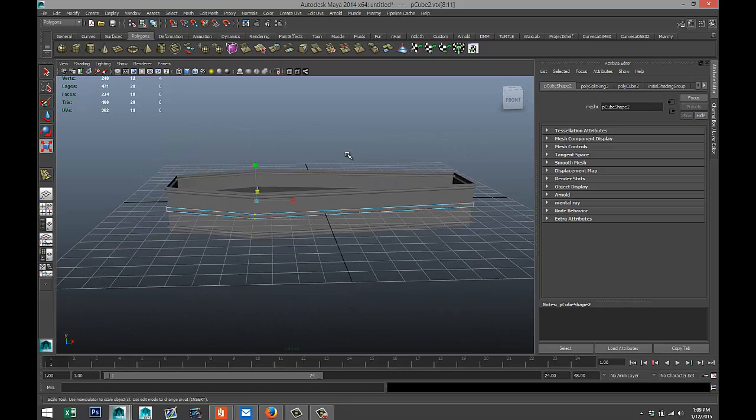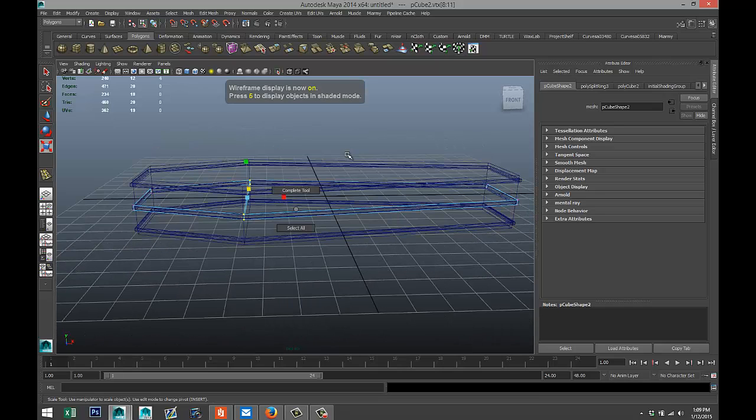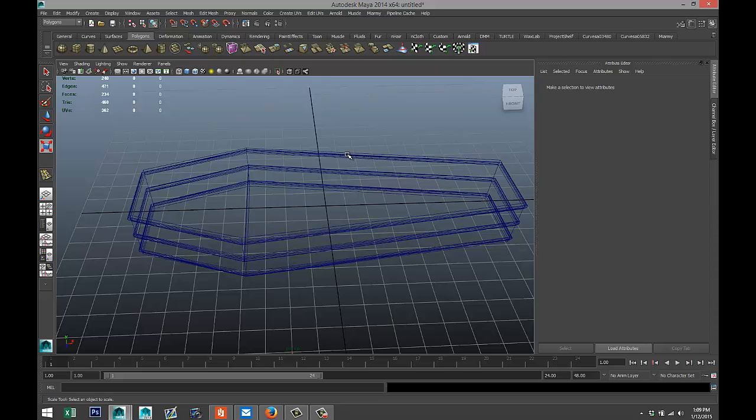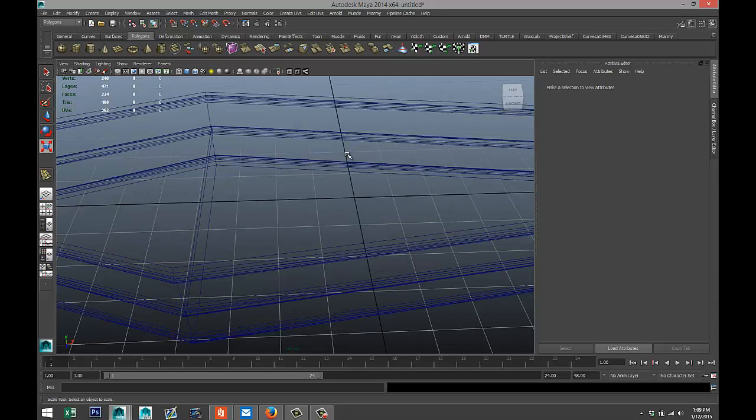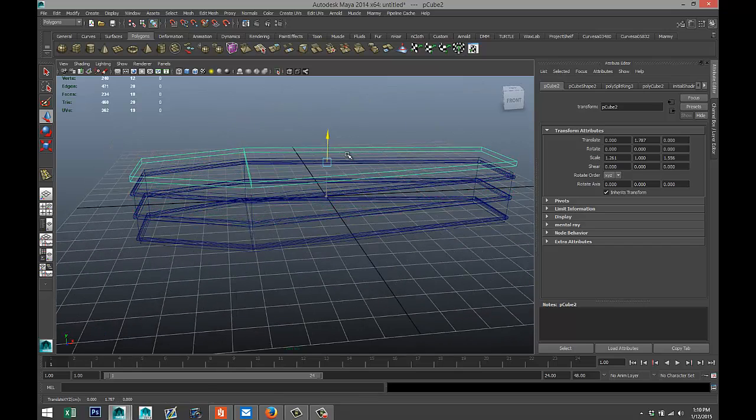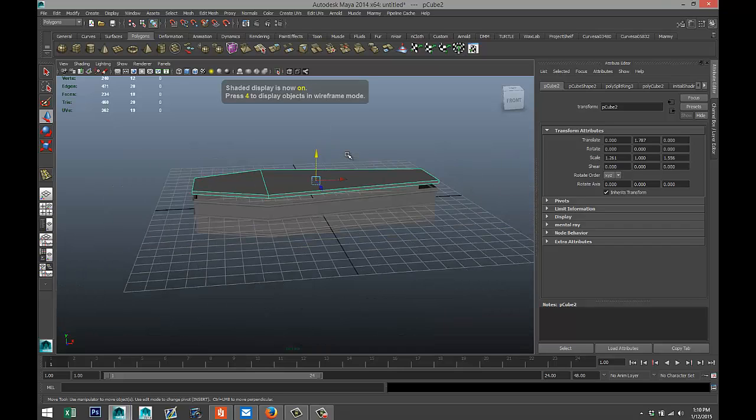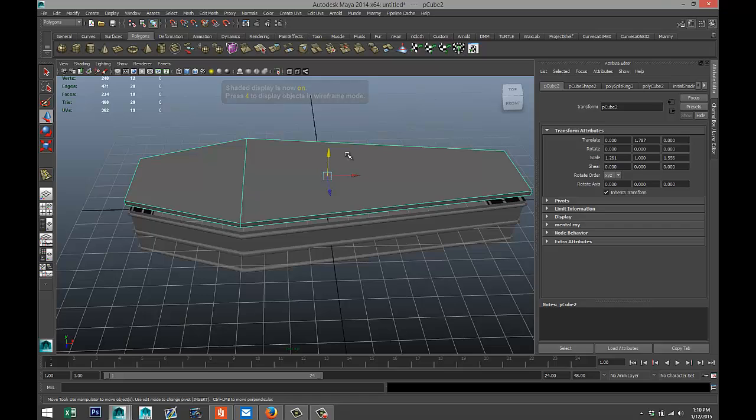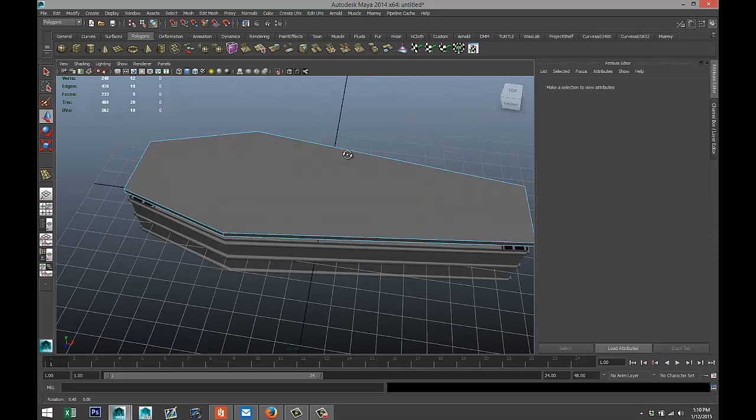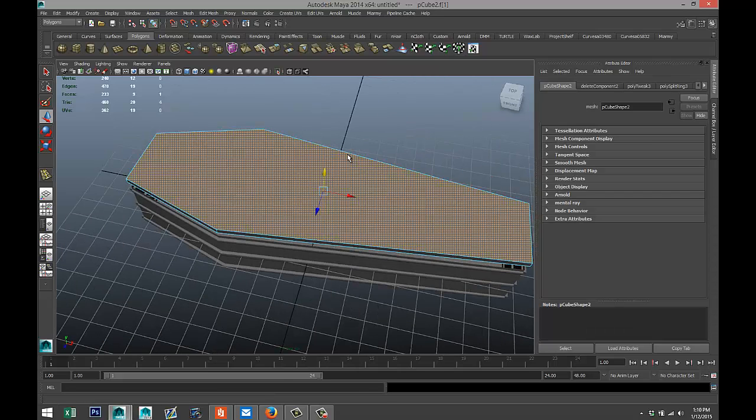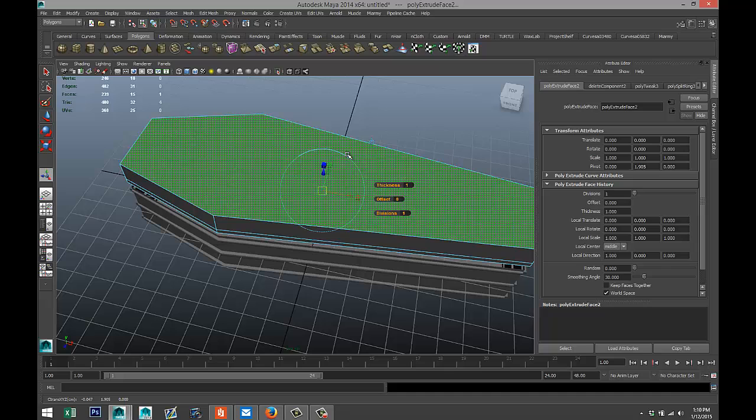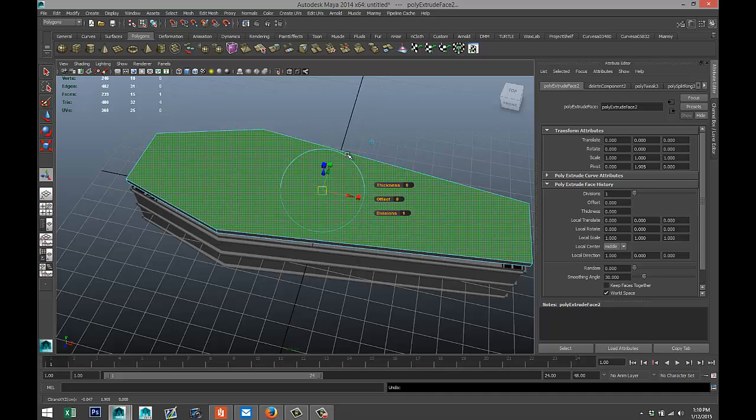Which is okay. Hit 4 on your keyboard, right click Object Mode, right there. Hit W, pull that up. Okay, 5 for shaded mode. Then we are going to right click edge, take that edge and delete it. Right click face, edit mesh, extrude.